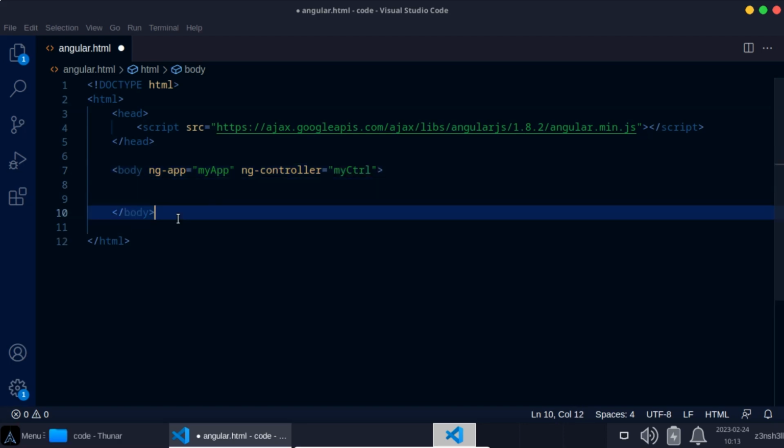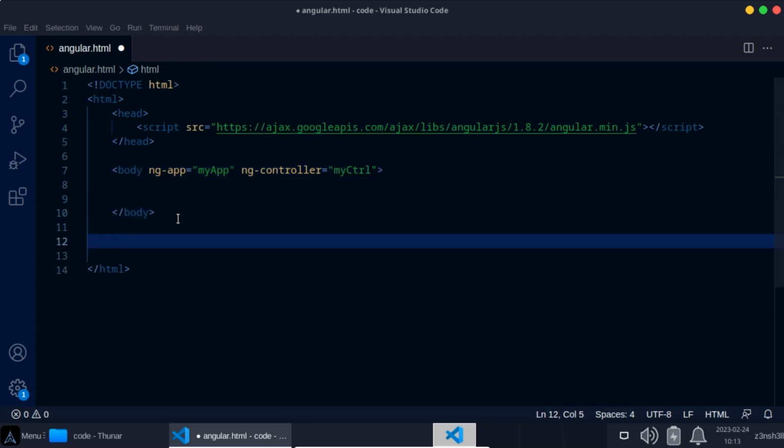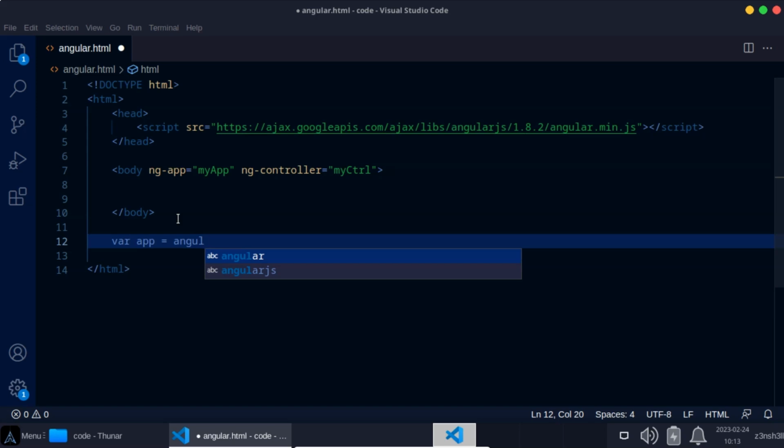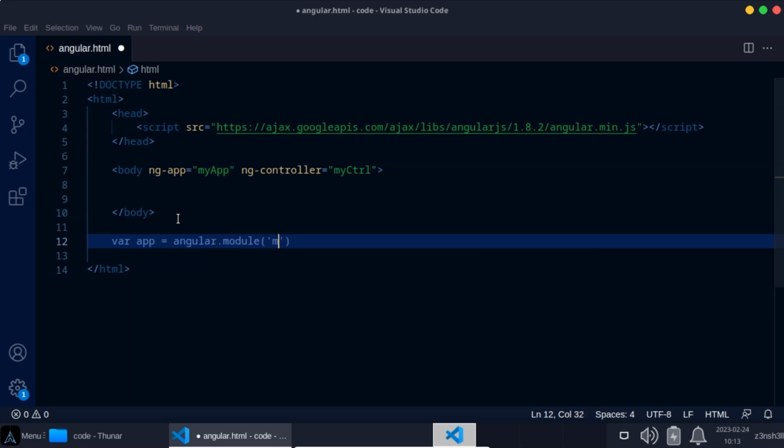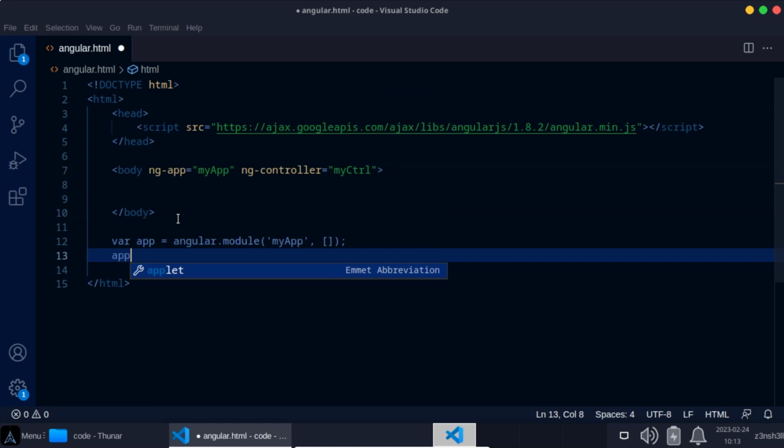simplicity's sake. So the next step is to actually initialize our app. We're going to say var app equals Angular, which is what's been imported by that CDN. Angular.module. We pass the name of the app, and then we pass an empty array. And now we can start building our controllers. We'll say app.controller. We'll again pass the name, which is myControl in this case.